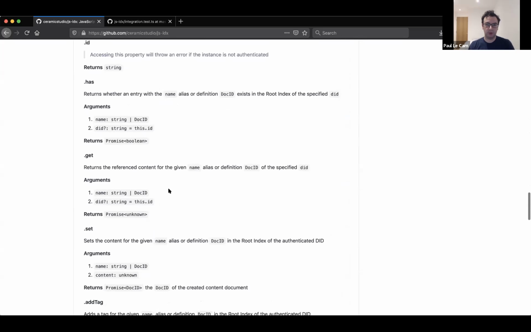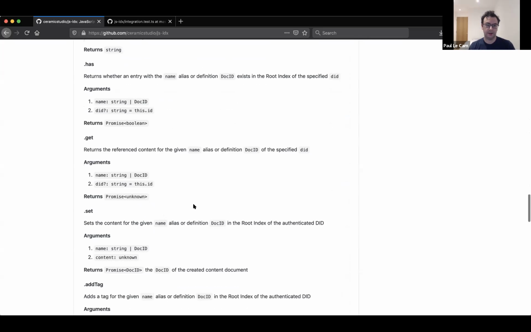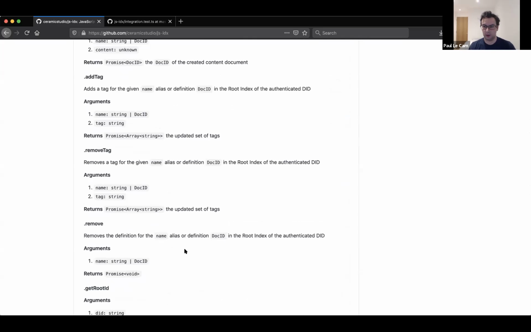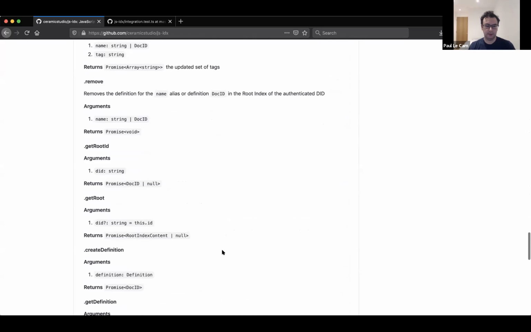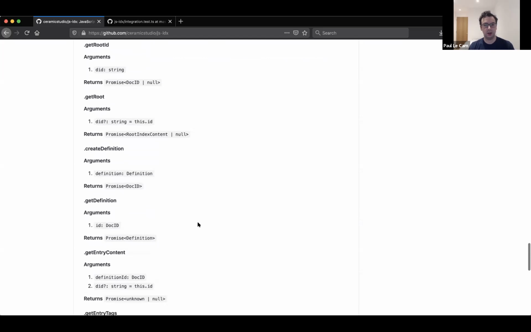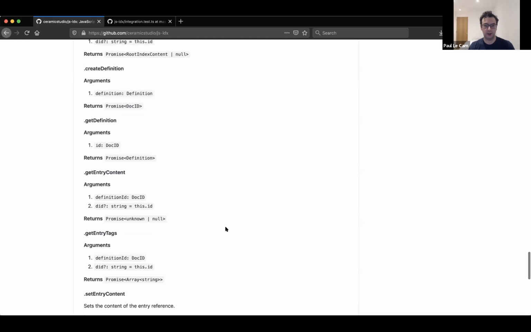And the APIs on IDX reflect this. At a high level, we have the has method that can check: do I have an entry with a given name or doc ID; get; set; adding and removing tags; and removing an entry completely from the root index. There are other methods to go a bit lower level, like creating a definition, getting a definition, to make sure new documents can be created matching these schemas and these kinds of things.